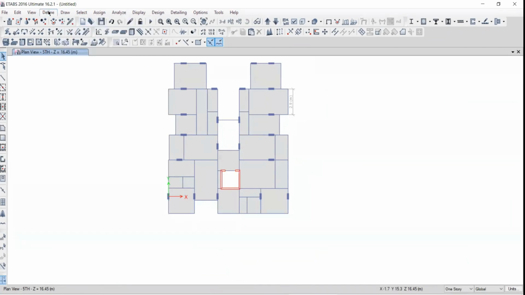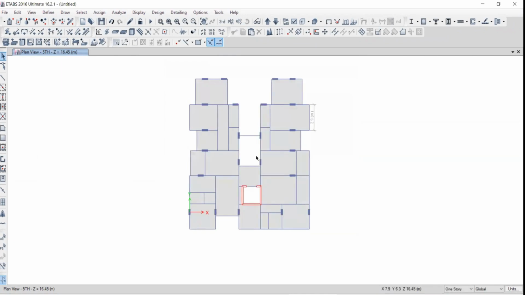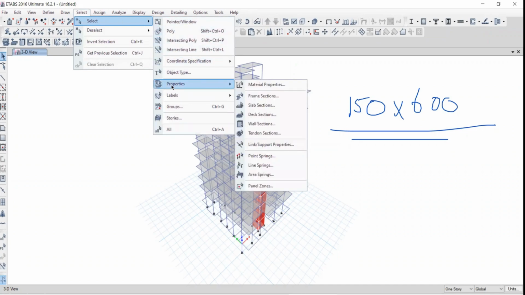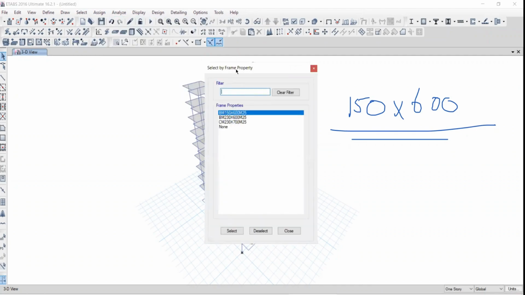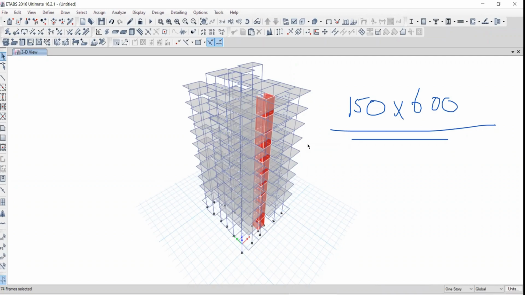Go to draw, go to define, go to section property, frame section. Okay, how many types of beams are available here? 3 types: 150 by 600 depth, 230 by 600 depth. Now, in my model, I want to select the 230 by 600 size of beam. Will it be possible to catch it? Select, then select again. Properties, frame section. And then 150 by 600, let's say select. So how many beams are there of 150 by 600?